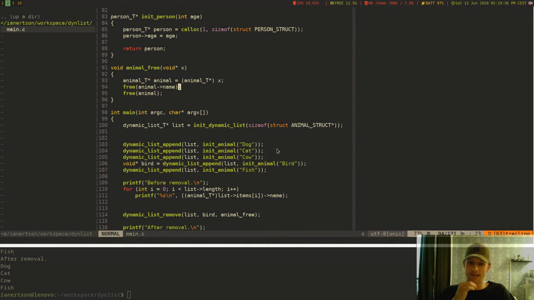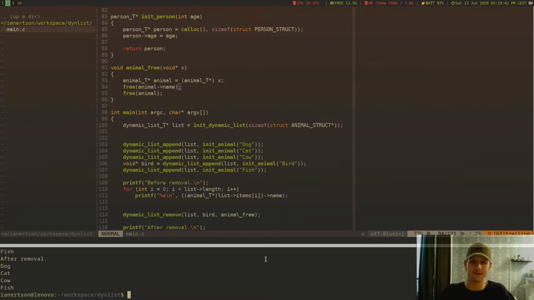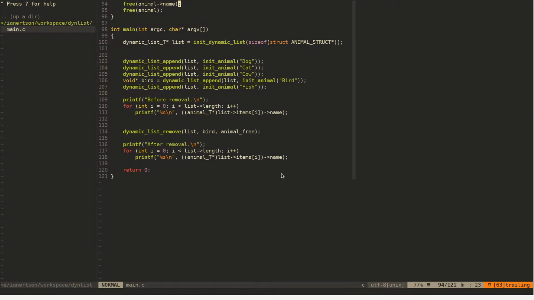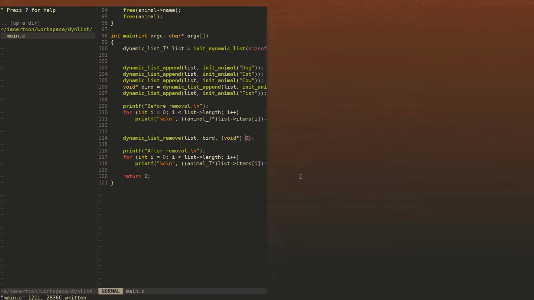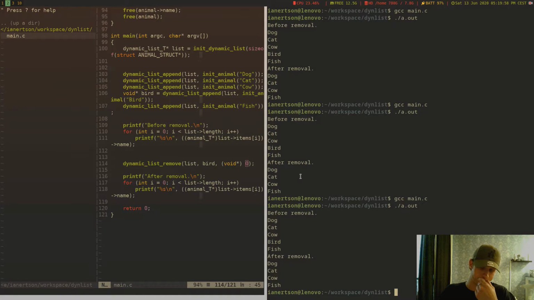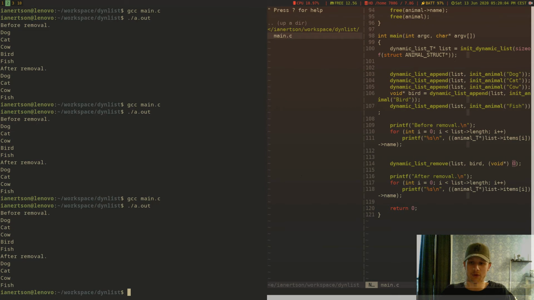Maybe we should validate that we're actually freeing that data. The way we can do this is by using valgrind. Before we do this, let's just bring back the void pointer here, compile it again and run it, because we want to compare the bytes that we're leaking before we add a free method.